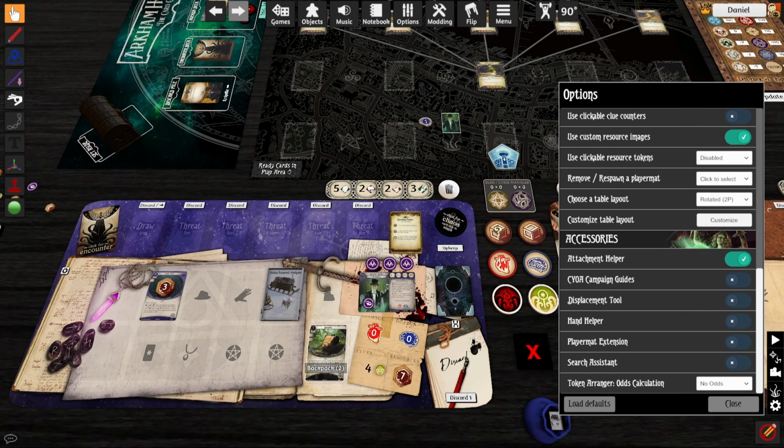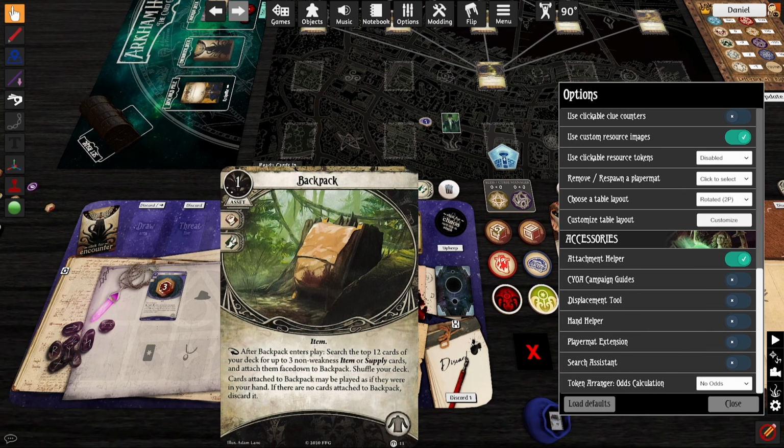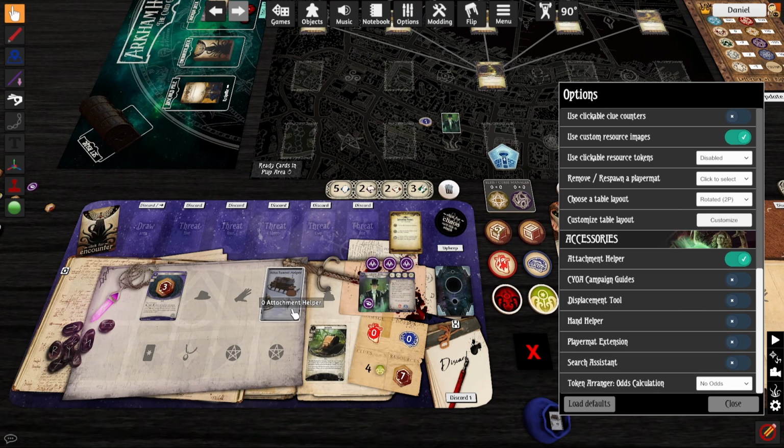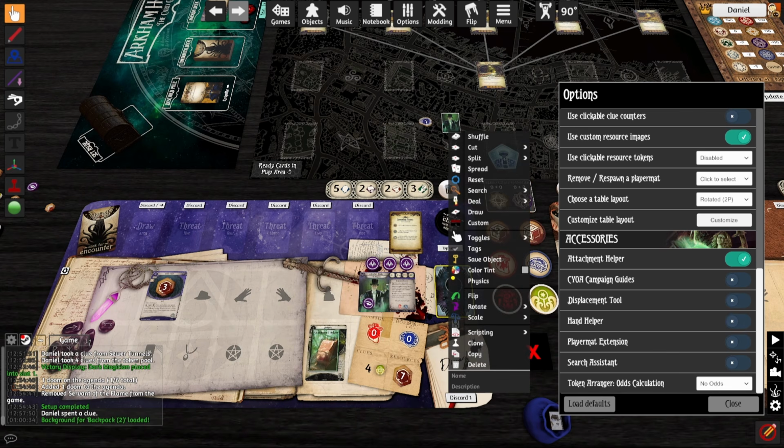All right, we have Backpack. This is a classic. After it enters play, you're going to search the top 12 cards of your deck for up to 3 non-weakness item or supply cards and attach them face down. So what you can do with these is you can pick this thing up, stick it on top, and now it has the color and image of that particular card. And we can search the top 12.